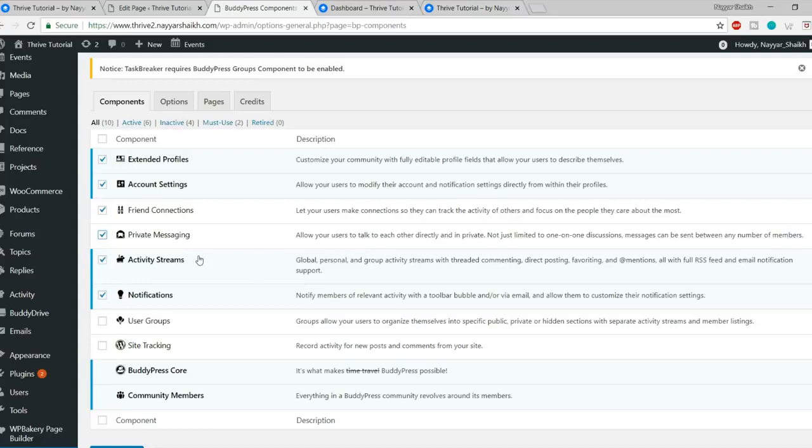Now activity stream, this is the global, personal, and the activity page. We have seen that in the demo website. You will see all the global activity, any person who is doing anything, your personal activity, your group activity, all those things. So whether you want to see the activity page, yes, we want it. Now whether you want to enable notifications, every time a member will be notified of any activity related to them. For example, whenever someone sends them a friend request or a direct message, do you want them to receive a notification?